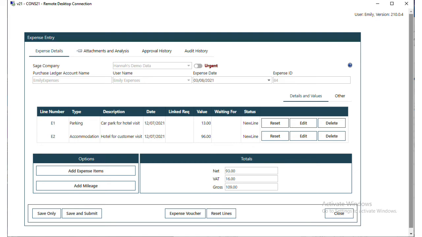If you realise you've made a mistake, you've got your options to edit. In order for the expense to pick up an approval route, you will need to click on Save and Submit. If you just want to start building your expense and submit it later, then saving it only will not submit it, but will allow you to come back to it later on. Closing the expense will close it without saving any changes.